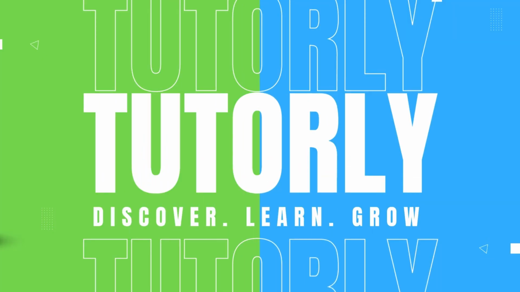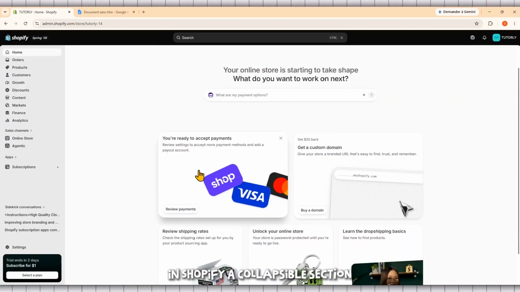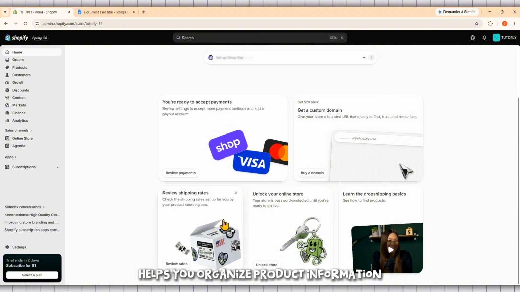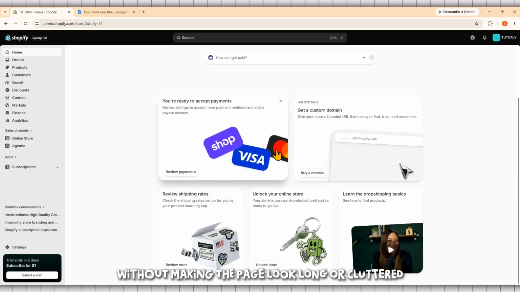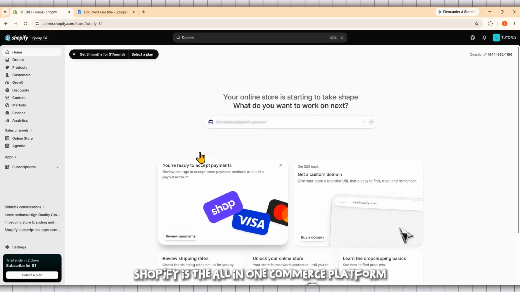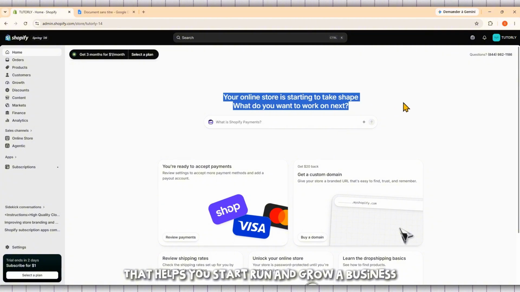So in today's video, I'm going to show you exactly how to add a collapsible section in Shopify. A collapsible section, also known as an accordion, helps you organize product information without making the page look long or cluttered.